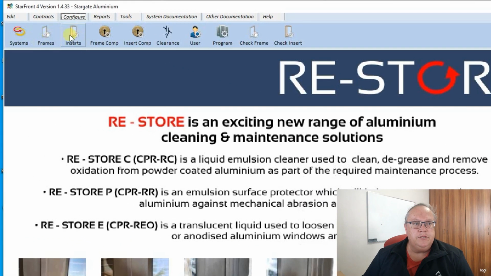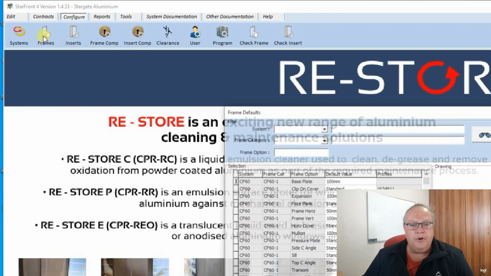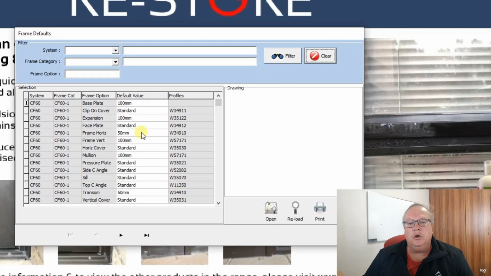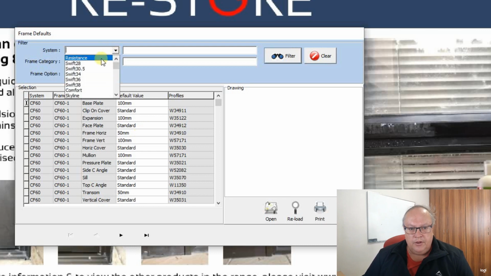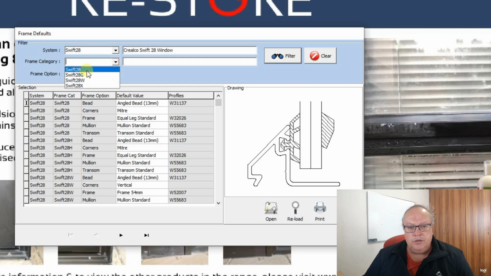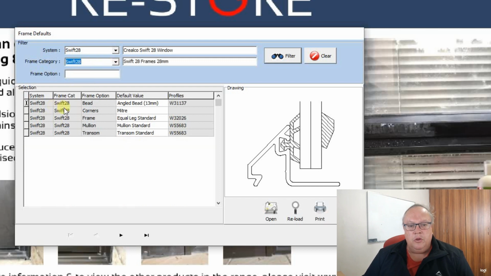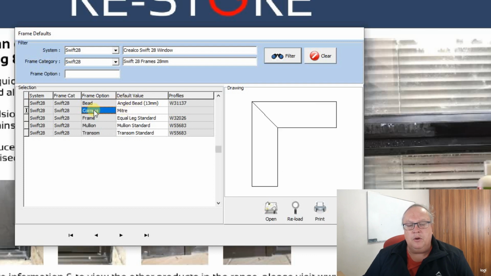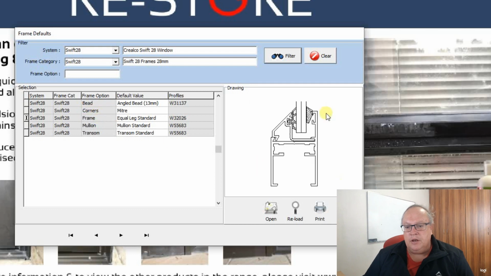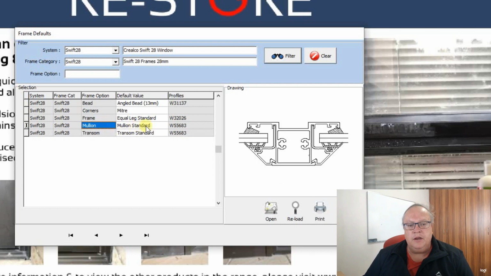Then we have 2 settings for the frames and we have 2 settings for the inserts. The first setting for the frames is where you can control each individual aluminium profile that is used on that frame. So if I choose, for example, Swift 28, I then choose my standard Swift 28 frame. You can see my default bead is the 13mm angle bead. My corners by default are mitered. My frame profile is going to default to a standard equal leg profile. My mullion is going to start off with just a standard 28mm mullion, and my transom is going to start with a standard mullion or transom as well.